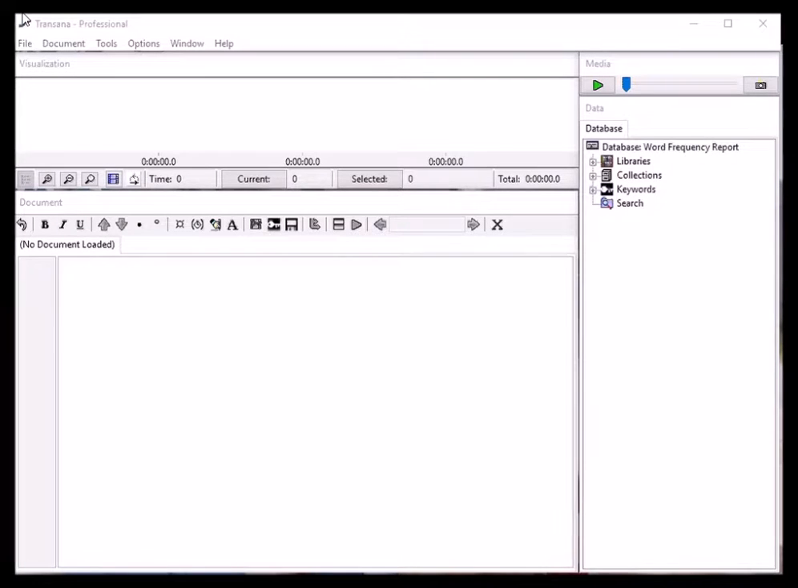Welcome to the screencast on Transana's word frequency reports. These reports allow you to explore the words and language that are used within your data, which can provide useful clues about what your participants consider important and how they talk about it.